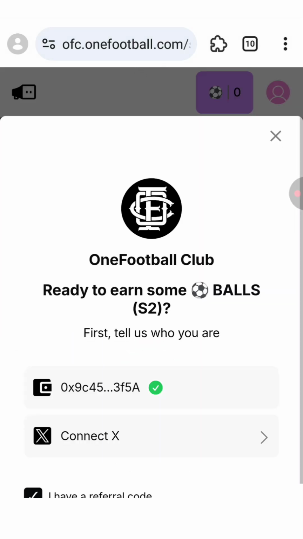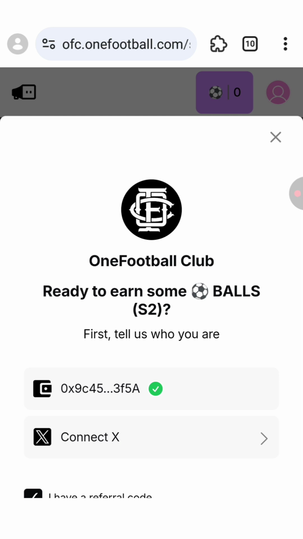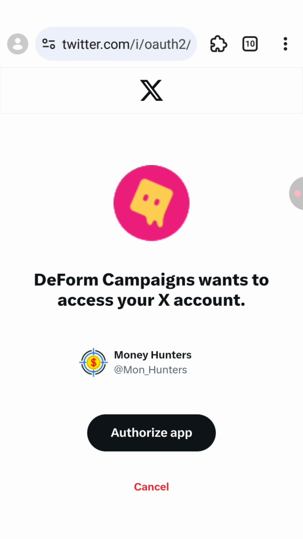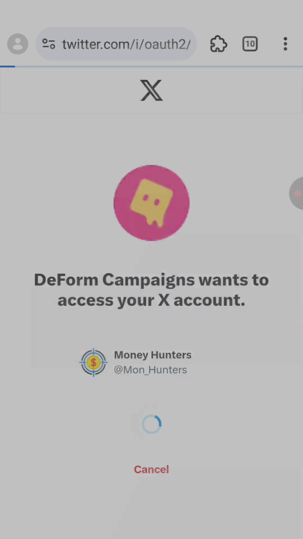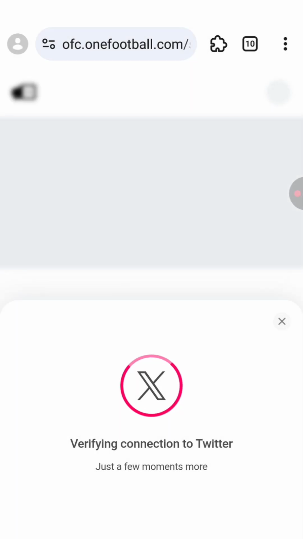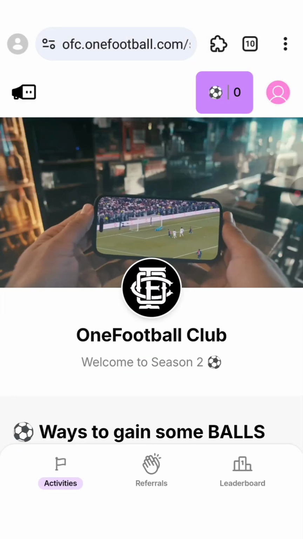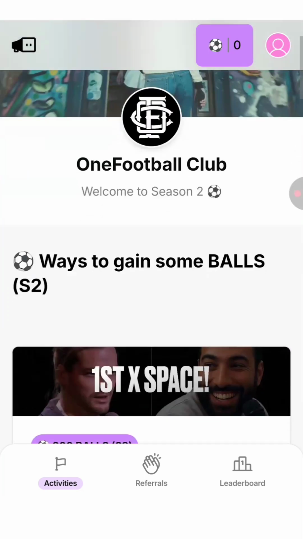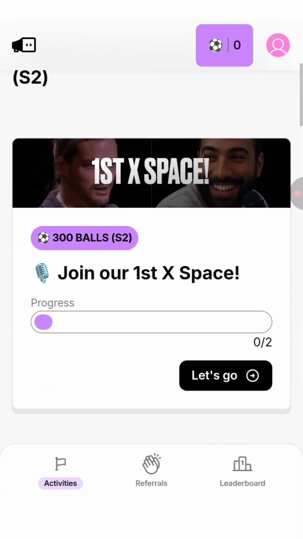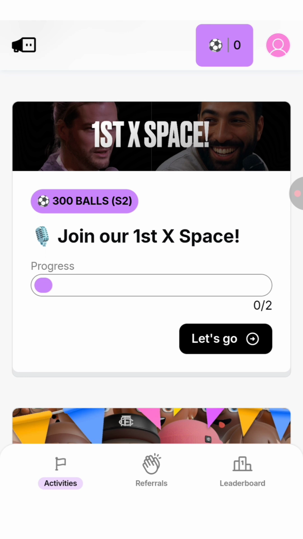Next, they will show you this message to connect your X account. Make sure to log in into your X account and then come here and click on Connect X. You will be redirected to this page, so click on Authorize App. Then you will go back to the dashboard, and if we scroll down a little bit, let me show you how to complete the first task. So click on Let's Go.